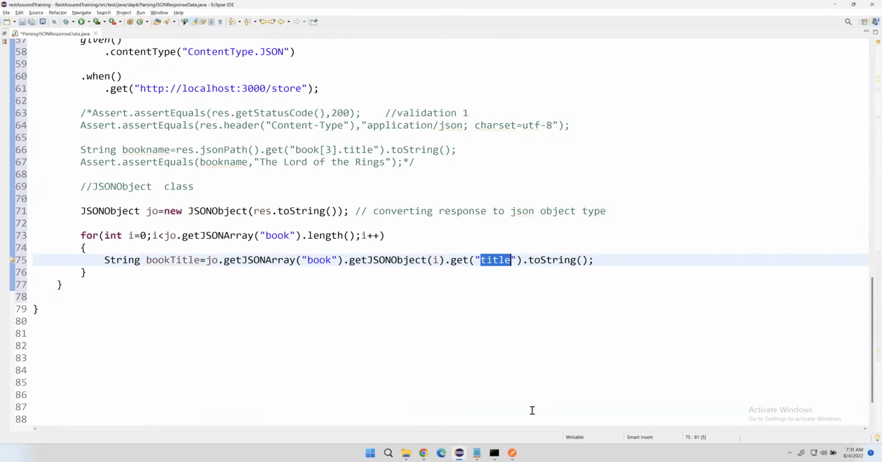Guys, understood now? This is a hierarchy actually. If you understand the exact JSON, then you will be able to understand. So now we are getting the book title. Similarly, if you want to get other values, you can get them. Currently we are starting from 0, so this will give the book title of the first object. Immediately I'm trying to print here, so we can just print the book title.